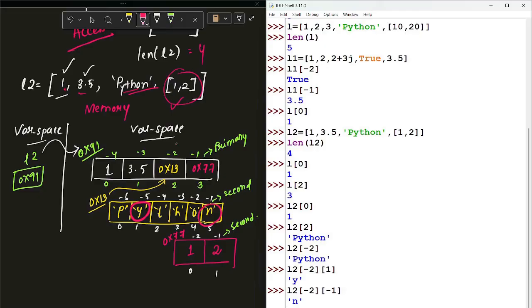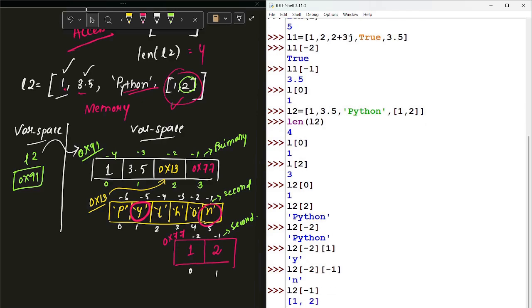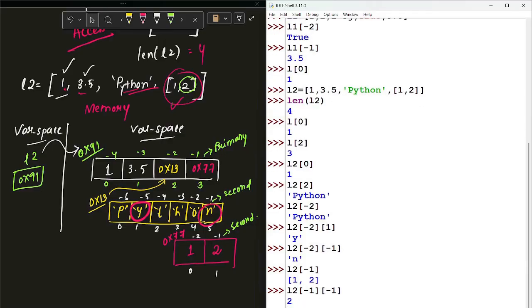In the same way, let's suppose I want to access this 2 from this list. It is inside this nested list. So first we need to access the nested list, L2 of -1. This is how I can access the nested list. Now I need to go further inside it. What is the location of 2 here? Location of 2 is again -1. So with L2 of -1 and -1, I will get this 2. This is how you can do nested collection indexing. So double indexing you need to give.